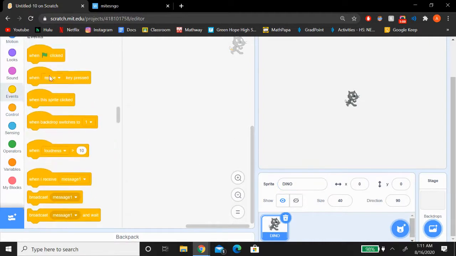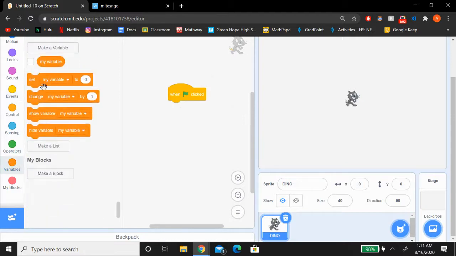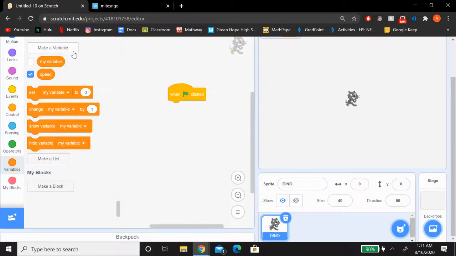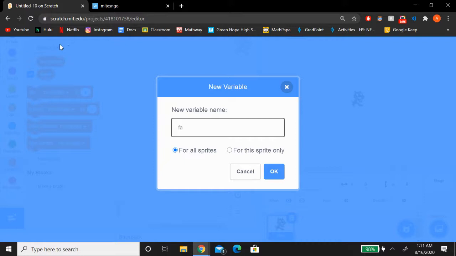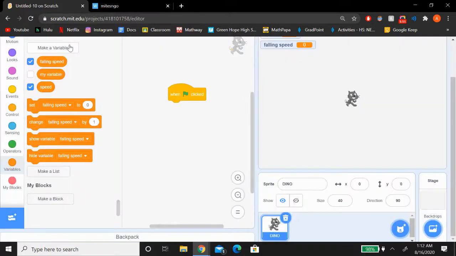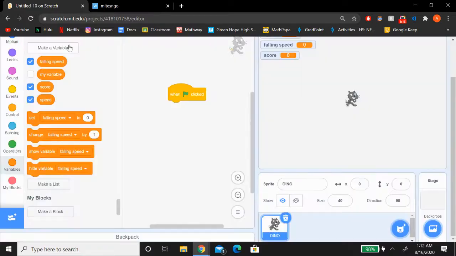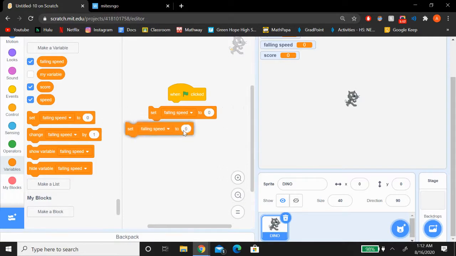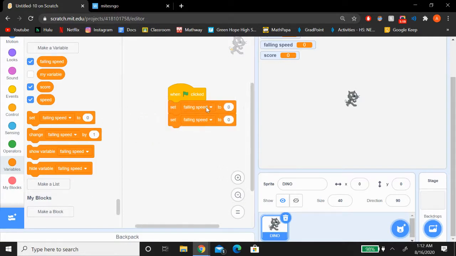Now get a when green flag is clicked, go to your variables tab and make 3 variables: speed, falling speed, and our third variable will be score. Alright, so once you've done that, I want you to get 2 set blocks and snap them both underneath your green flag and name the first one score and the second one speed. I want you to set your speed one to 5 and keep your score one at 0.